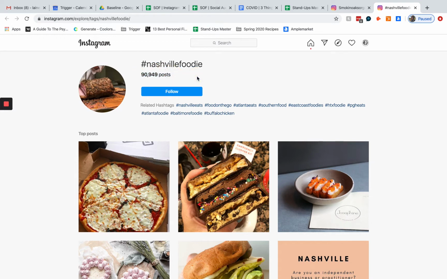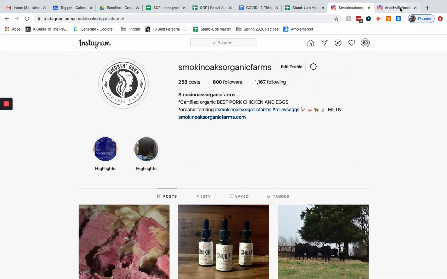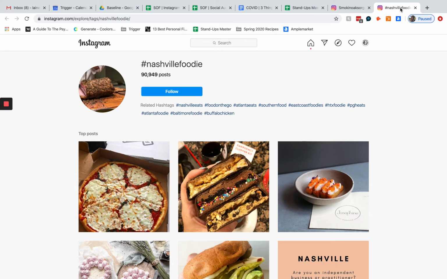Typically we want to use hashtags that have between 10,000 and 250,000 posts. Once it gets a little bit higher than that, we're going to be looking at some flooding, especially if the client doesn't have a lot of followers like this one. They only have 800, so their posts are not going to show up very high. So we want to keep to a narrower hashtag aggregation, I guess.